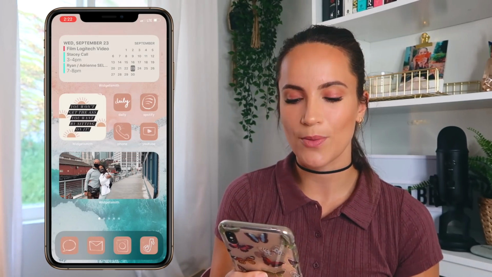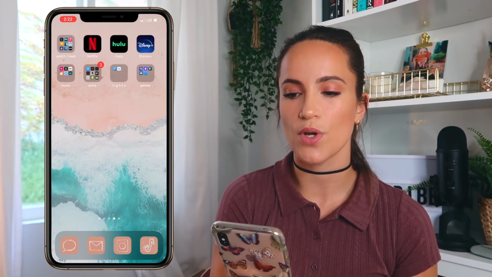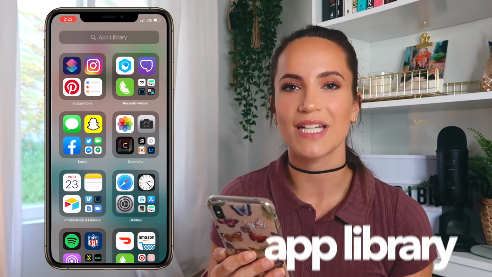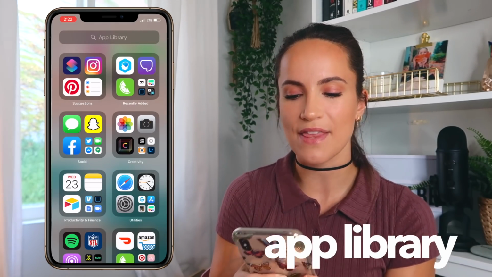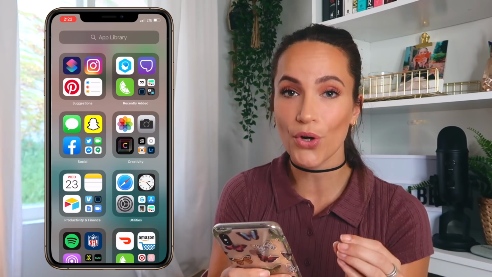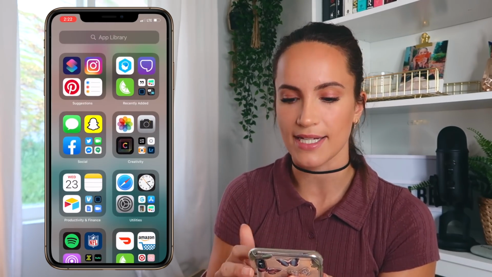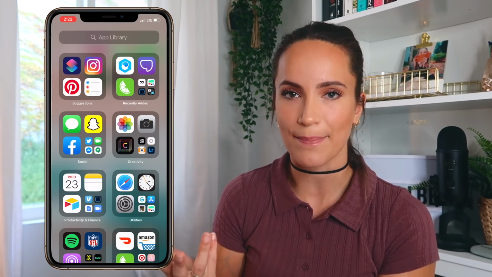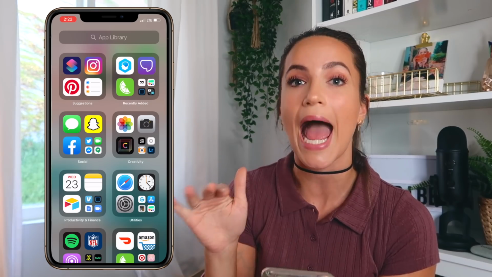You'll also notice right away that if you scroll all the way over to the left, you have this new thing called an app library. And you'll notice that they basically categorize for you all of your apps. You'll see all of these categories, and you'll see recently added. And that's because every time you download an app now, it'll ask you if you want to add it to your home screen or if you want to just add it to your app library.